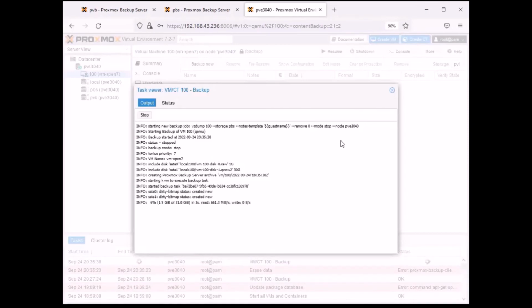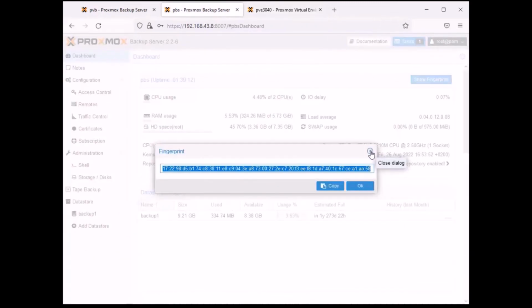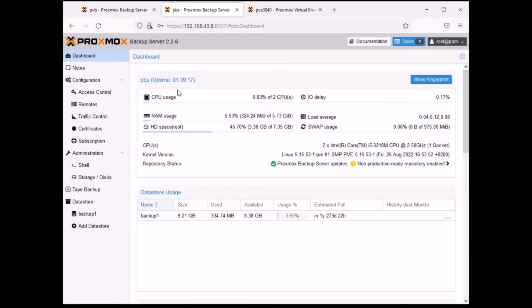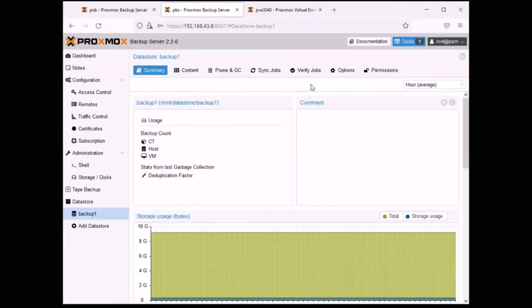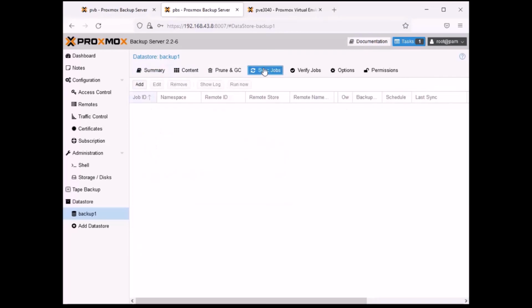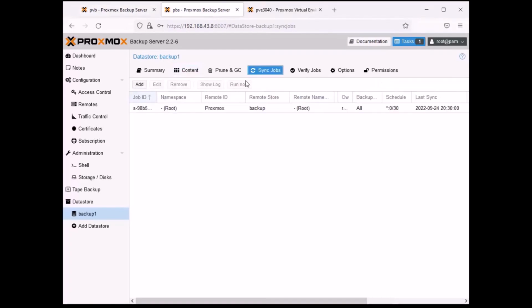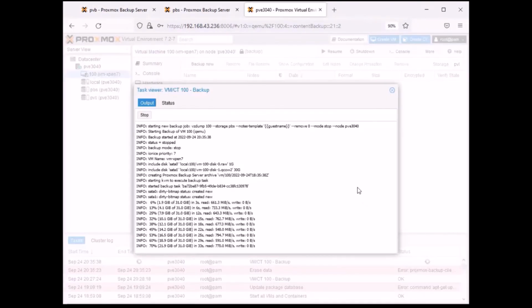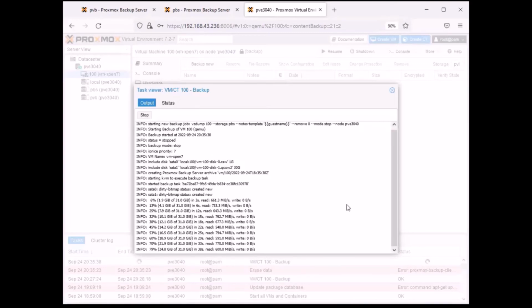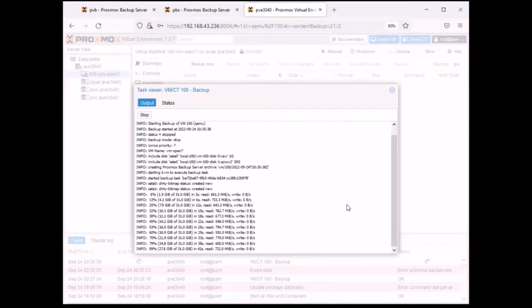Why am I doing this again? Because if you remember, I have set up an actual sync job on this smaller backup server. So once the backup is here in the content, every 30 minutes there should be a sync job that will actually synchronize this small server with the bigger one. So it's almost done.